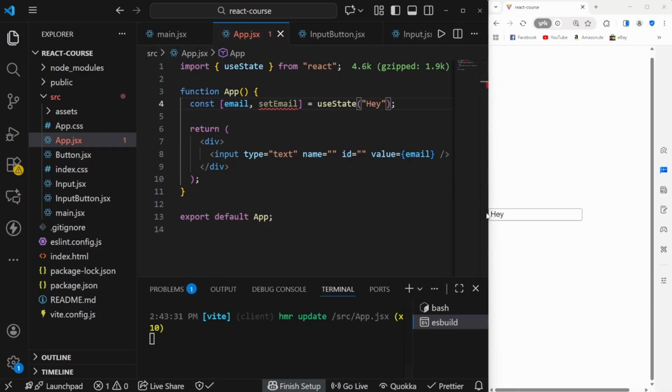And as you can see now we have hey inside of this input field, because our input field value is equal to our email, and we initialize our email with hey. But it might make more sense to use an empty string.